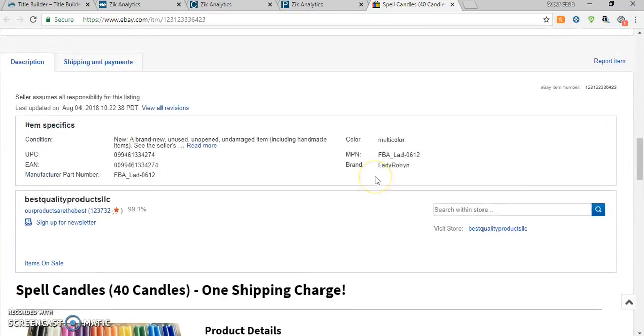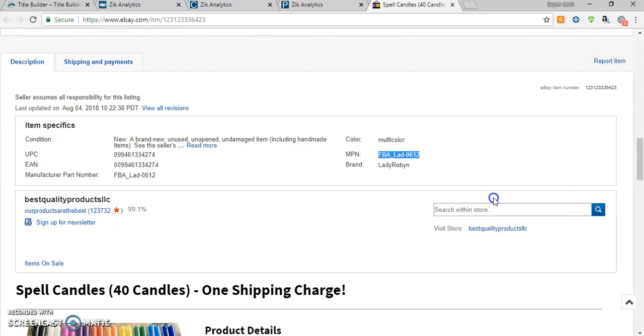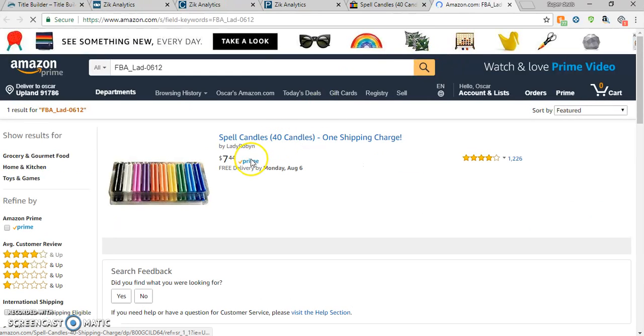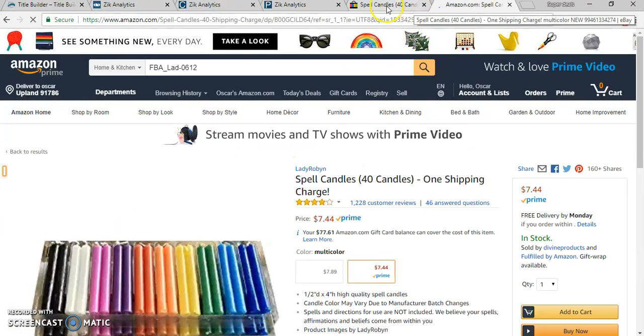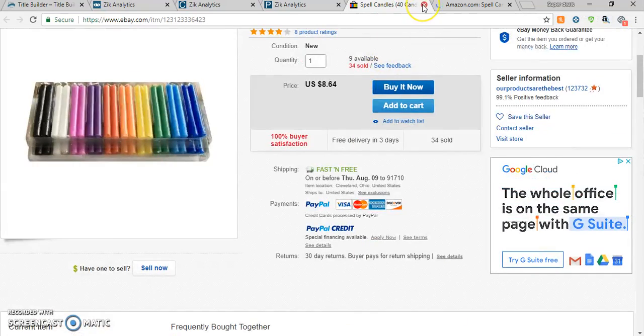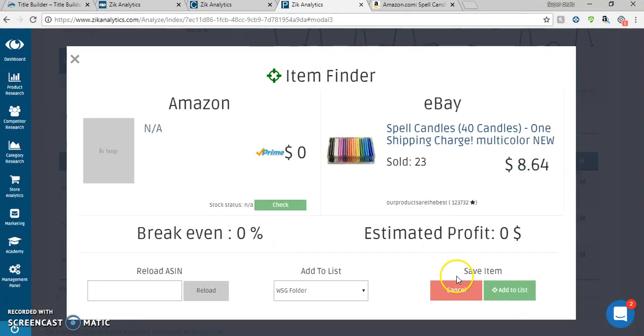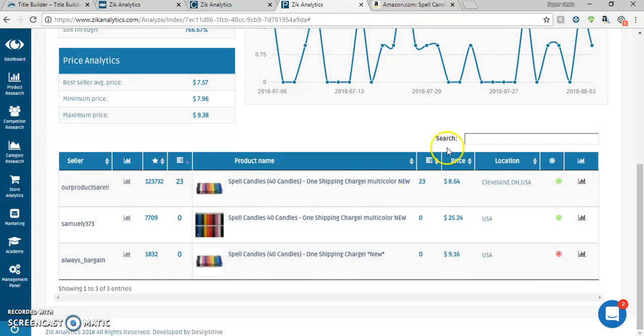Chrome extension. Remember, it's extremely important that you get that extension because it's going to make your life a lot easier and you're going to be able to do this a lot quicker. So highlight MPN, search Amazon Chrome extension. Okay, and it's going to be the first one. So we'll go back up, we'll close the eBay link because we don't need that. Okay, we'll cancel this for now.